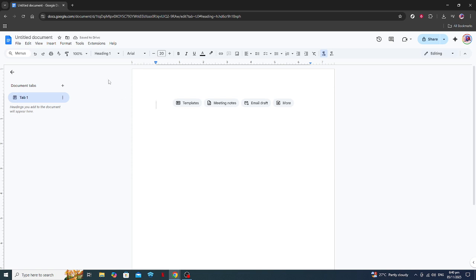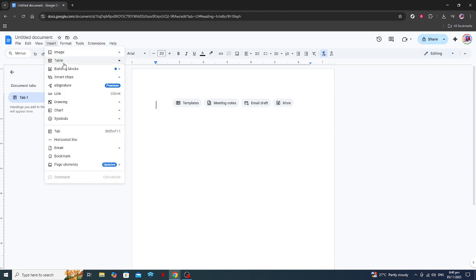Once your headings are correctly applied, it's time to insert the table of contents. Position your cursor where you'd like the table of contents to appear. Typically, it goes at the beginning of your document. Next, navigate to the menu at the top of your screen, select Insert, and scroll down to find Table of Contents. You'll be presented with a few style options, usually with links or plain text. Choose the one that best suits your preferences.